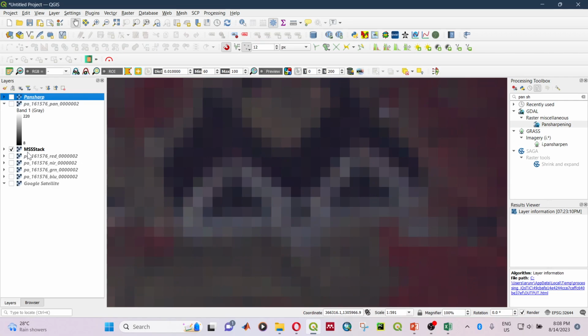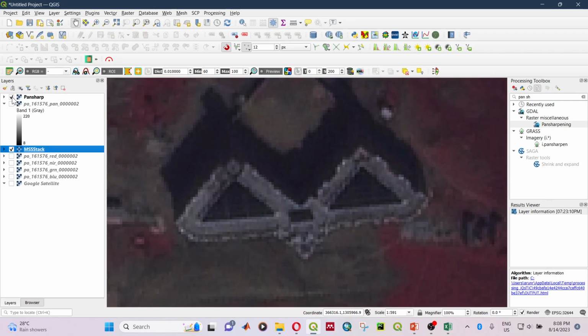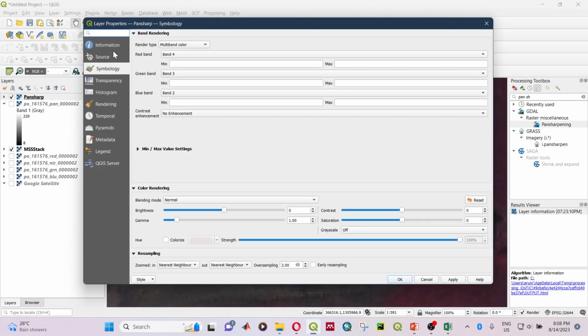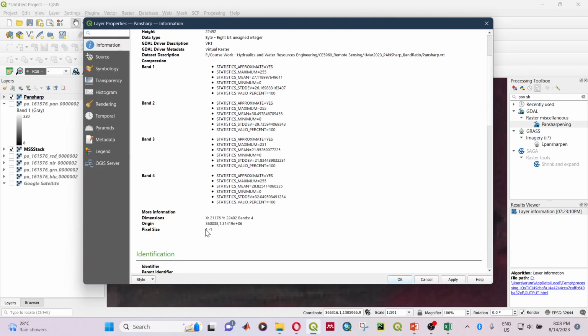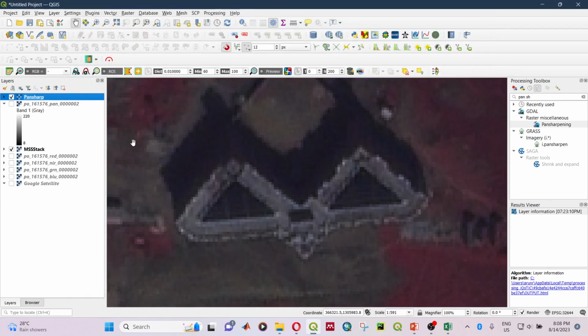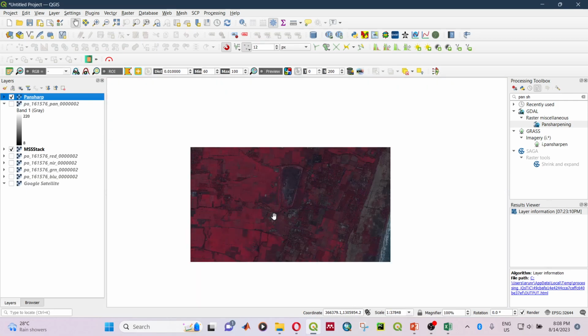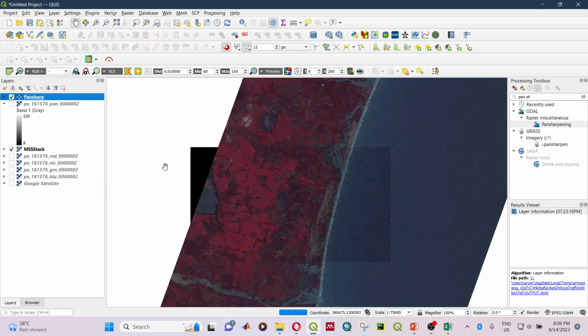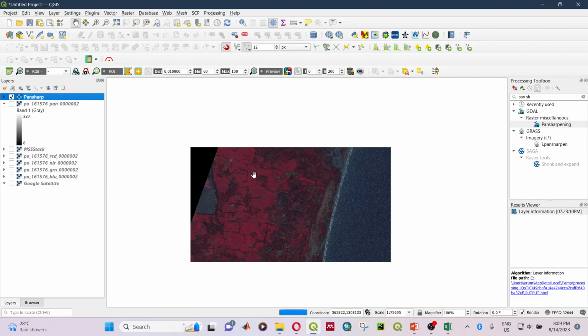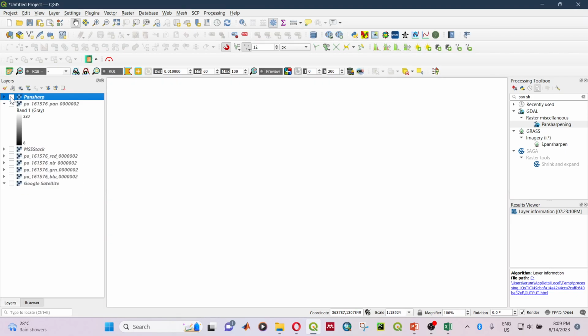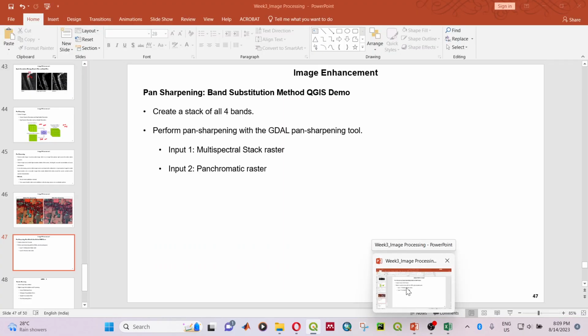So this is your MSS. You are viewing the MSS stack, and then this is the pan sharpening stack. You can see the resolution of this. The output resolution has become 1 meter resolution. So this is how you can make use of the panchromatic band to enhance your multispectral image, and you can make your analysis. I hope everyone understood this.